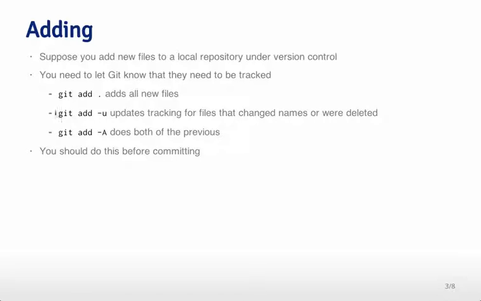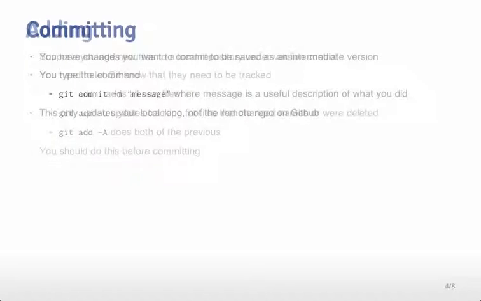Git add -u will update what happens to the files that have changed names or were deleted. So git add dot will just add all the new files, and git add -u deals with changes to files, either deleting or renaming. Then git add -A does both of the previous things in one command. Before you try to commit things to your local repository, you need to make sure you use the add command so that you add things to the index.